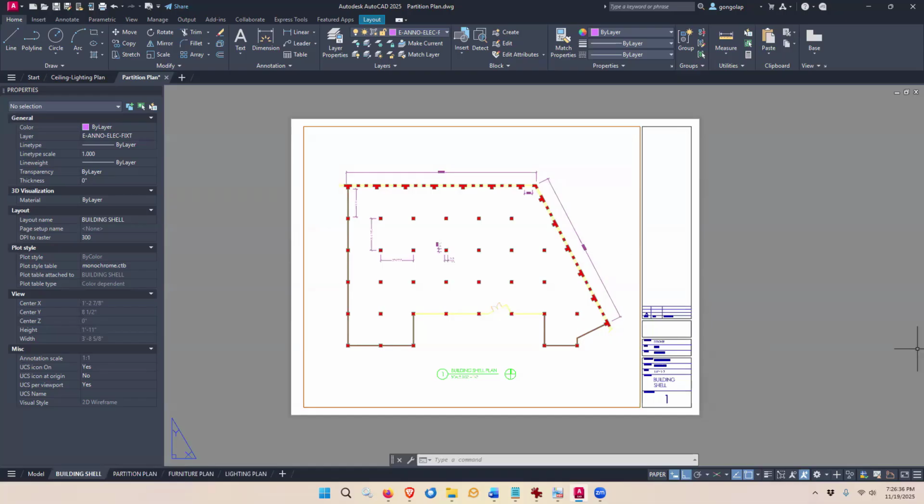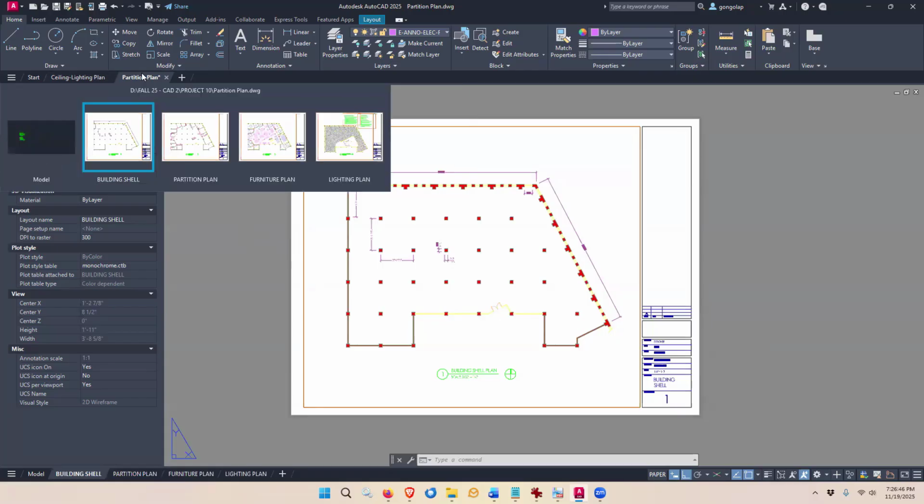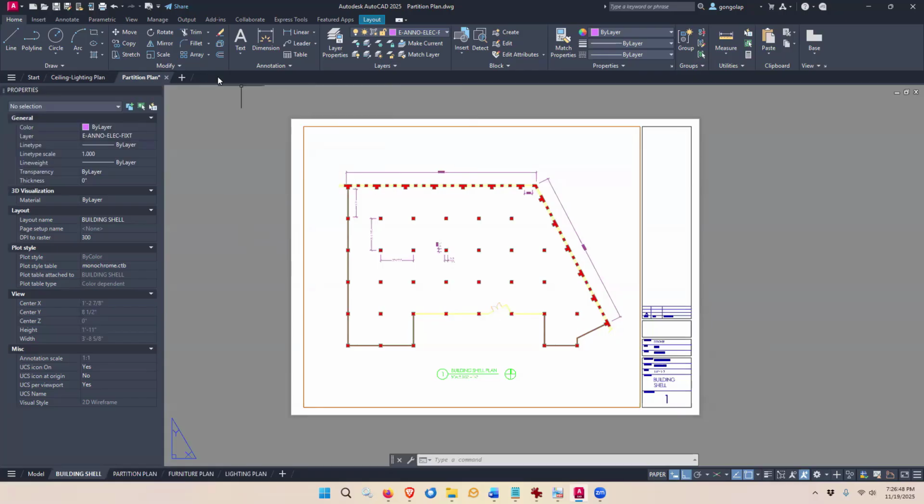Okay. So that's it. So in 2 weeks, turn in those three sheets: your ceiling lighting plan, or your lighting plan or ceiling plan, your partition plan, and I don't have the furniture plan up, but your furniture plan. All three of those get uploaded to Blackboard.